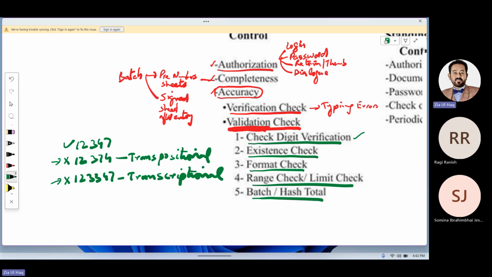It means the data entered into the system should be valid, meaning accurate. And at input of data stage, there should be some validation controls. If any data going to enter into the system has a transcriptional or transpositional error, that should be rejected through what control? Check digit verification, CDV. How do they check? They perform some mathematical formulas and relationships to identify transcriptional and transpositional errors.